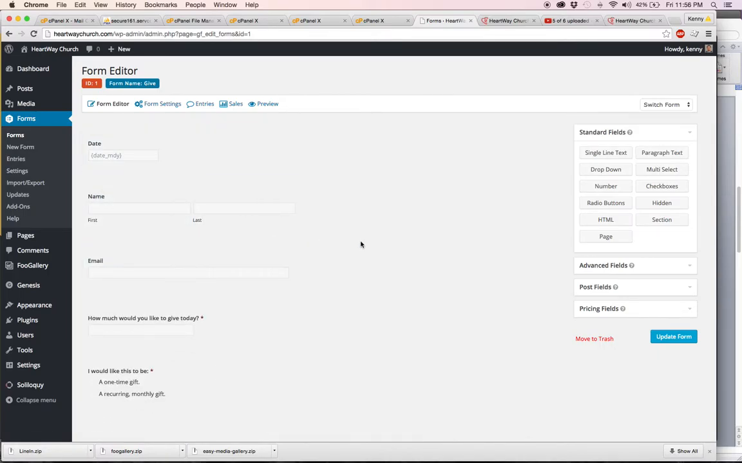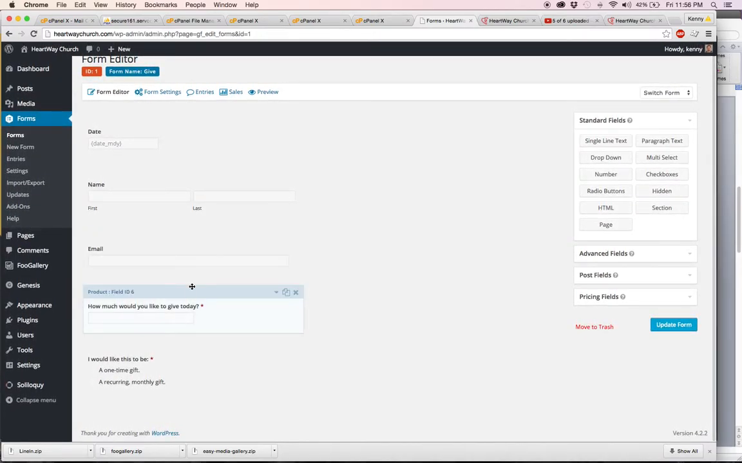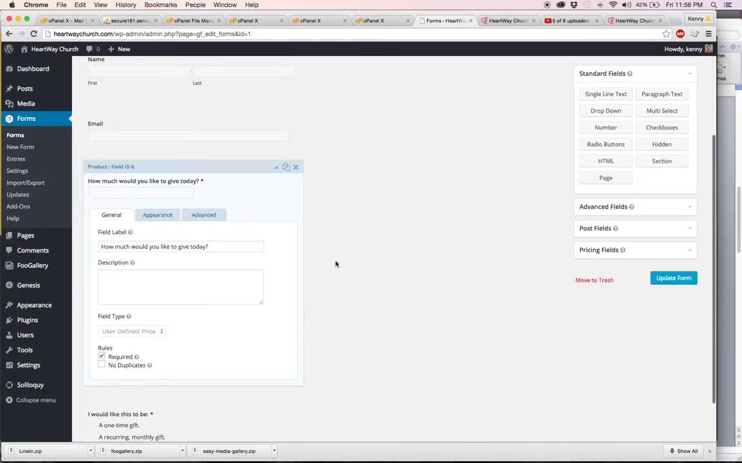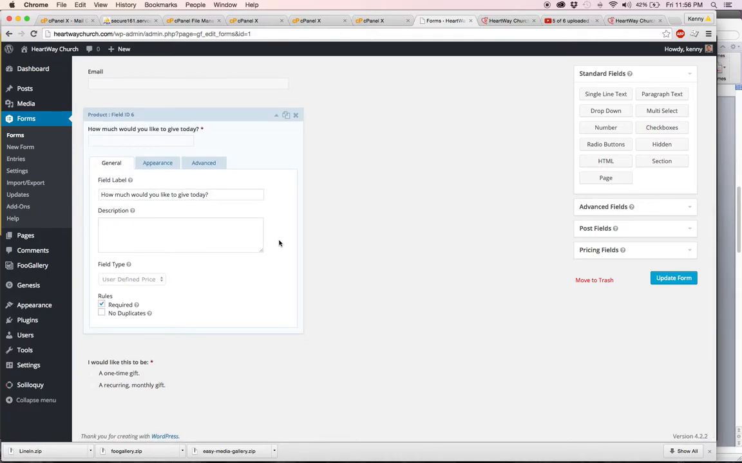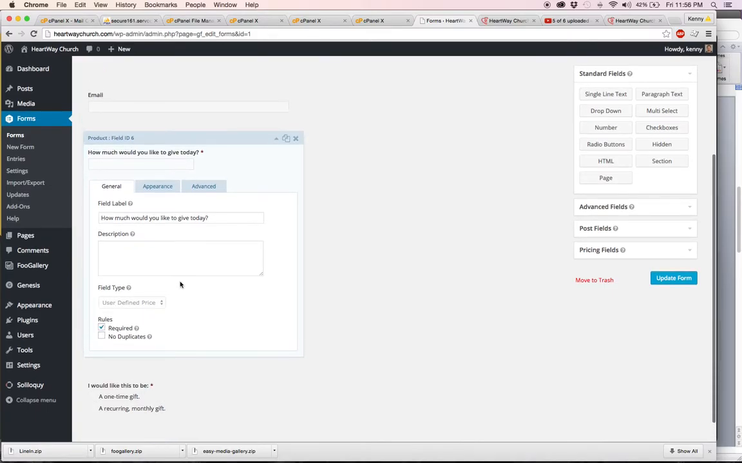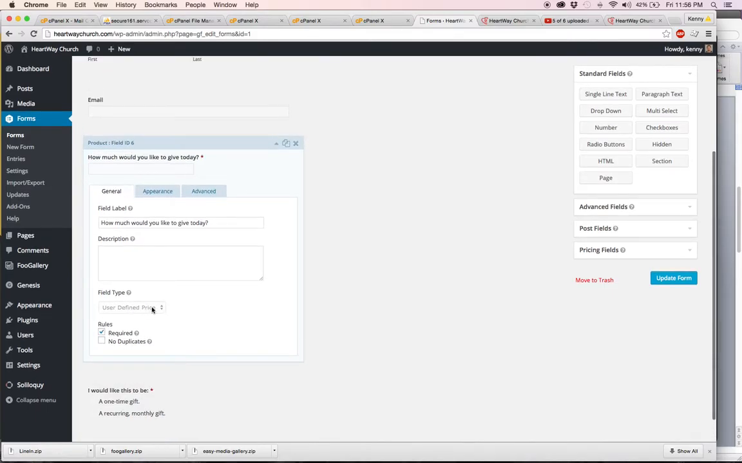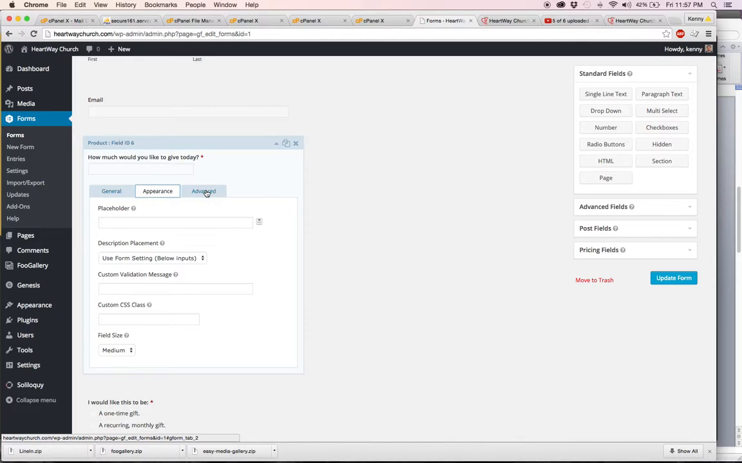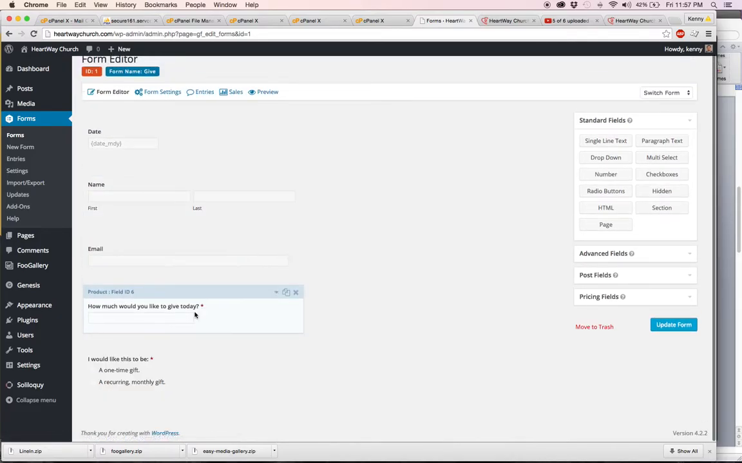We have name down here, email, and we have a section here that says how would you like to give today, and they have the how much would you like to give today, and they have the option of giving whatever amount they would like to give. This is called product here, and then within product, you have only the option right now of user-defined price. There are other ways you can do that if you want to sell something in an e-commerce context, but that's not something we need to deal with right now. That's required. No conditional logic with it.